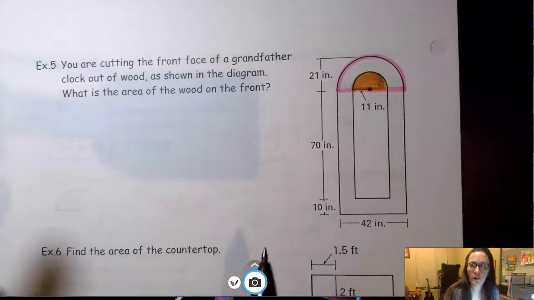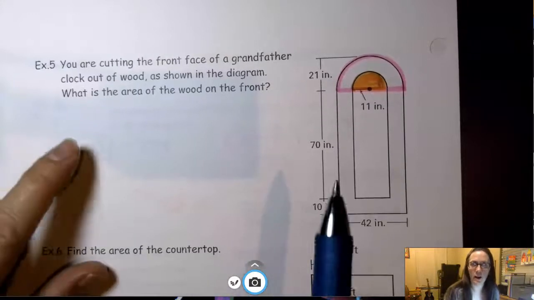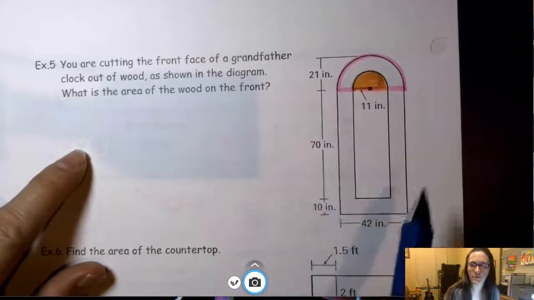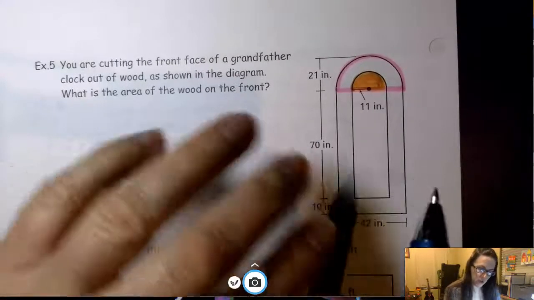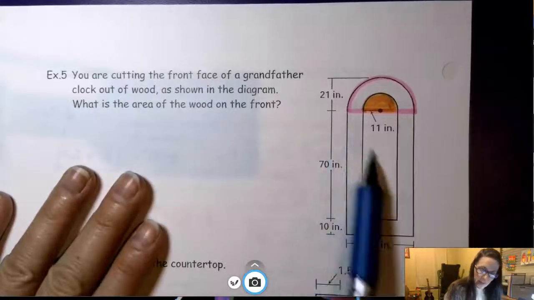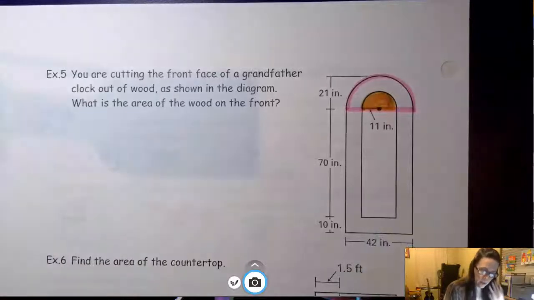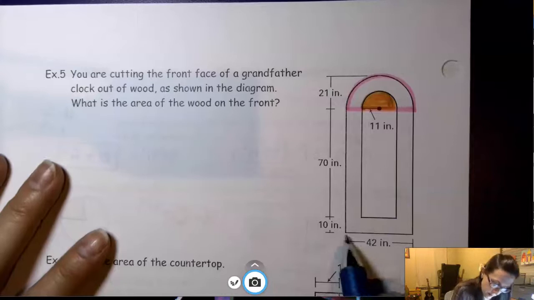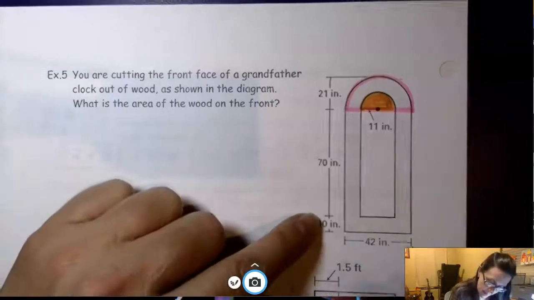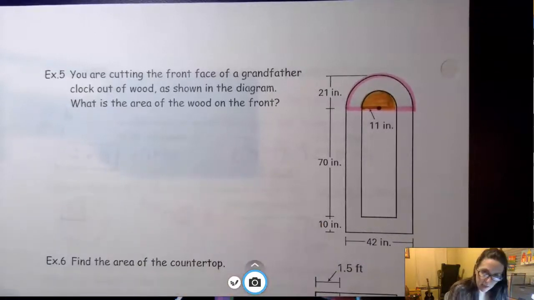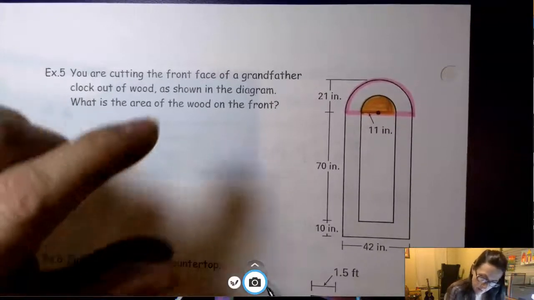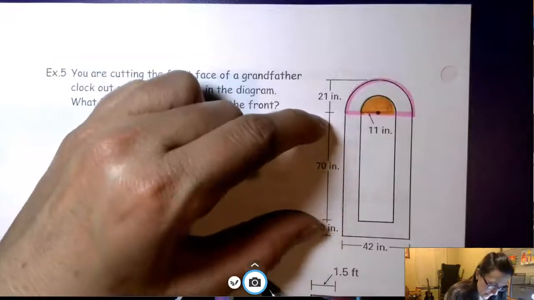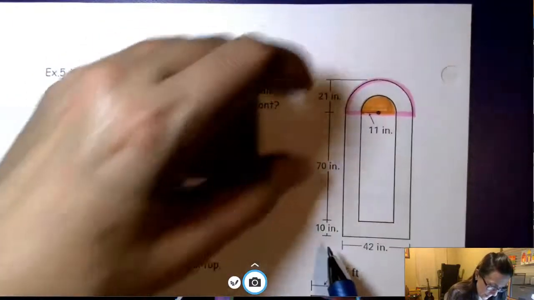Okay, so we want to find the area of the wood piece in front of the grandfather clock here. So you want to find this wood piece without that center. So pause, see if you can figure these out. This whole length is 42, this is 10. I'm going to cut it up into pieces and find little pieces all together. This is 70, this is 10, that's 21.